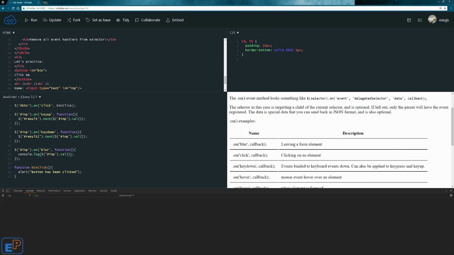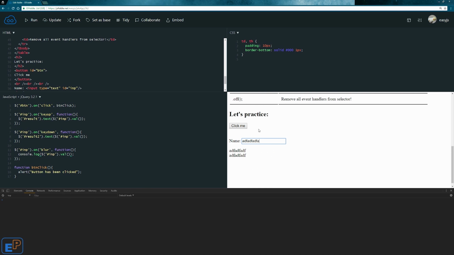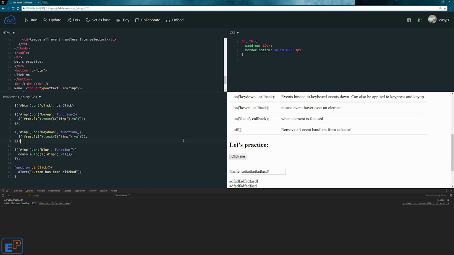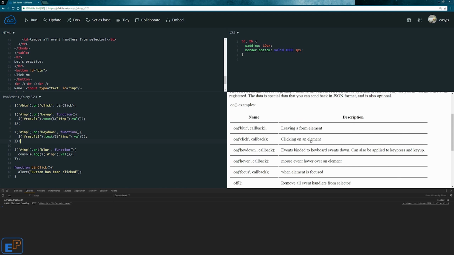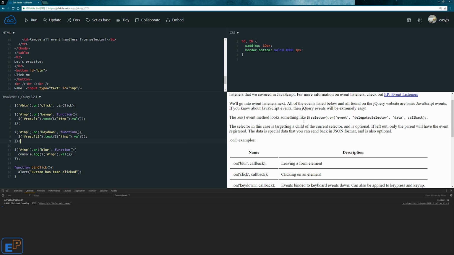That's how you learn. JavaScript console is magic. So typing here, click here, button has been clicked. There you go. So the on event method is pretty similar to what we did before, except it gives you more flexibility, and I'll show you more of this flexibility in the next tutorial.